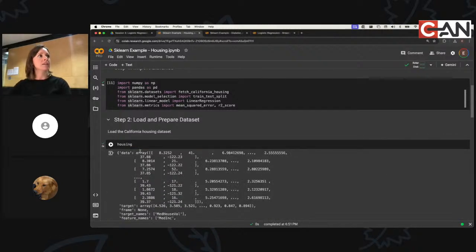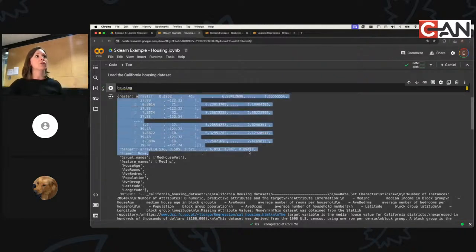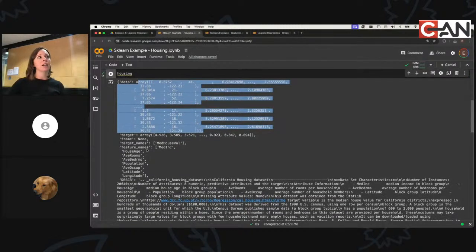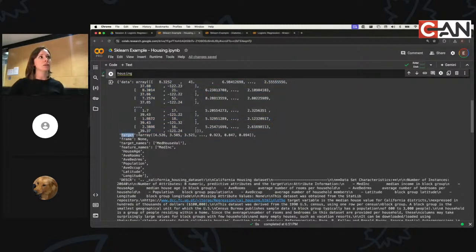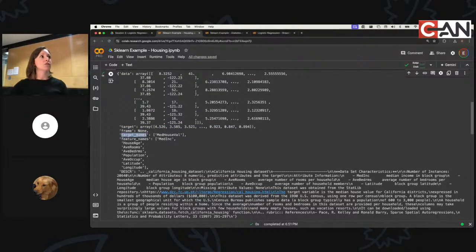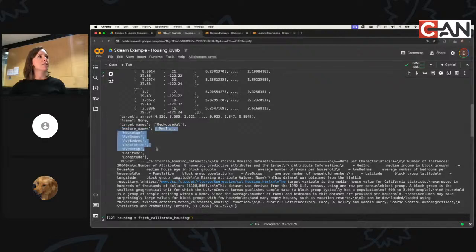So we have this thing called housing, and that's interesting. It looks like it's a dictionary. We have a key of data, followed by a value of an array with a whole bunch of data that doesn't look super readable to the human eye. We have a key called target. Oh, look, this must be the list of our target values we're trying to predict. We have a key called feature_names, and we've got a list here. So we've got several feature names here.